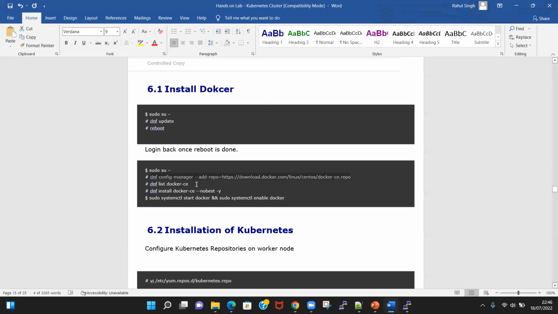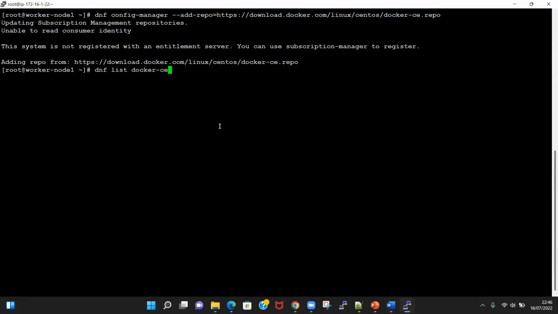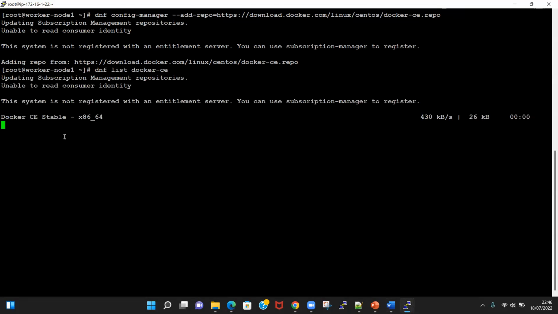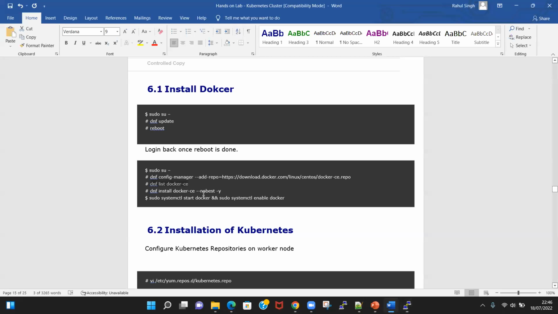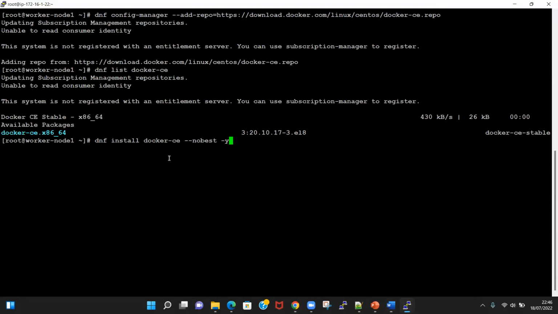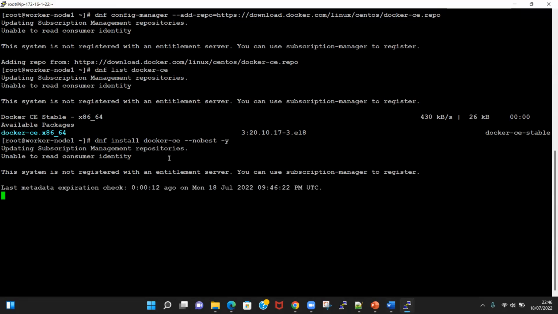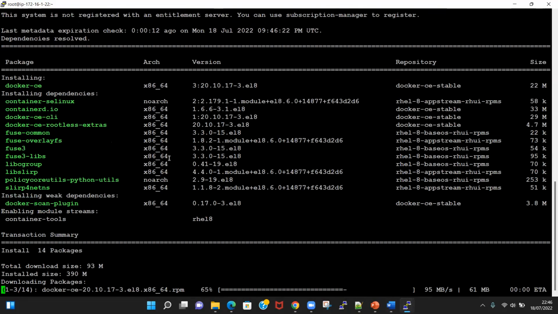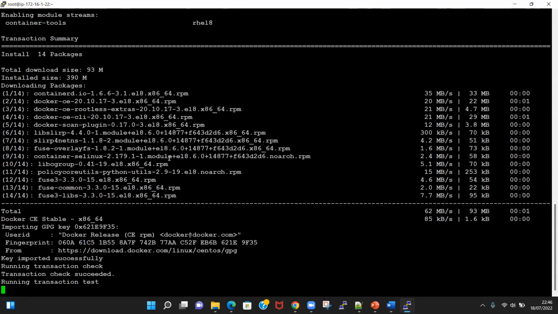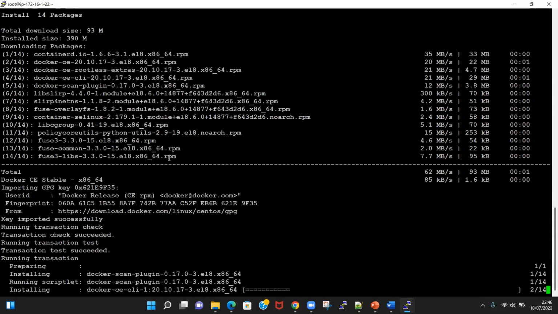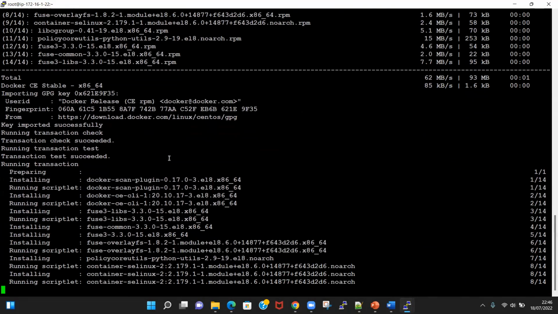Okay, got added. If you run the command dnf list, it should show what all packages are available. Yes, Docker CE is available. Then I'll go for installation. Remember, this is the same command we have done multiple times when we were doing Docker, and we just did it on our Ansible master. So same command we are going to do here. Let's see.